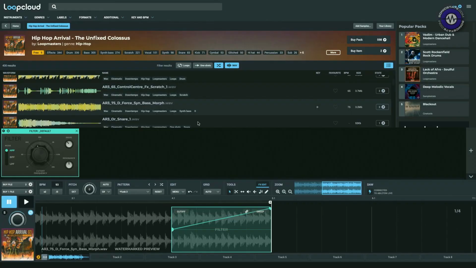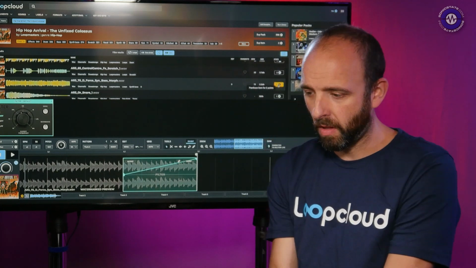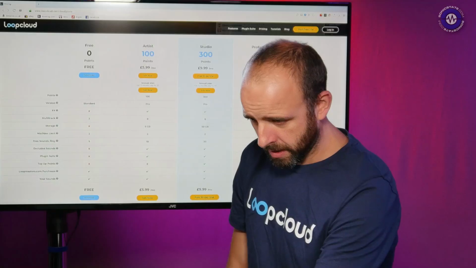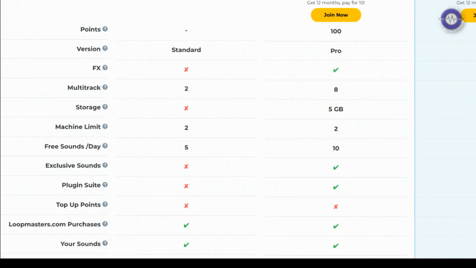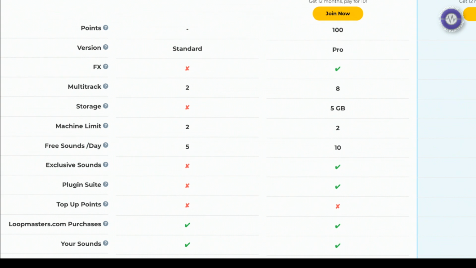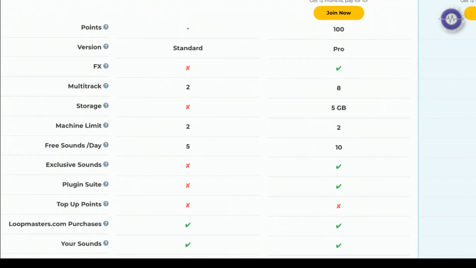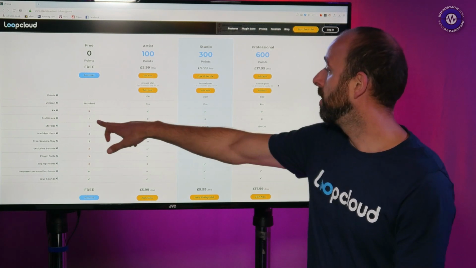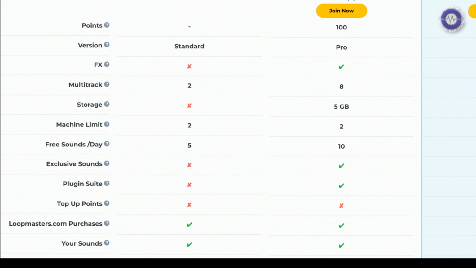Yes, this file is available for 2 points. The point system has changed, so generally every single one-shot is 1 point and every single loop is 2 points, and the subscriptions entitle you to a certain number of points. Let me quickly show you this here. We've got the free version with your standard version of the app. These have got various levels of storage and various levels of free sounds a day. And on this one, you can see 2 tracks with the multi-track versus the full 8.